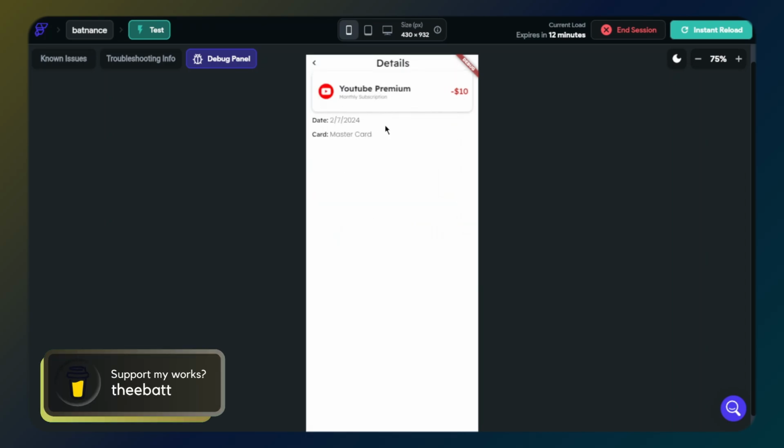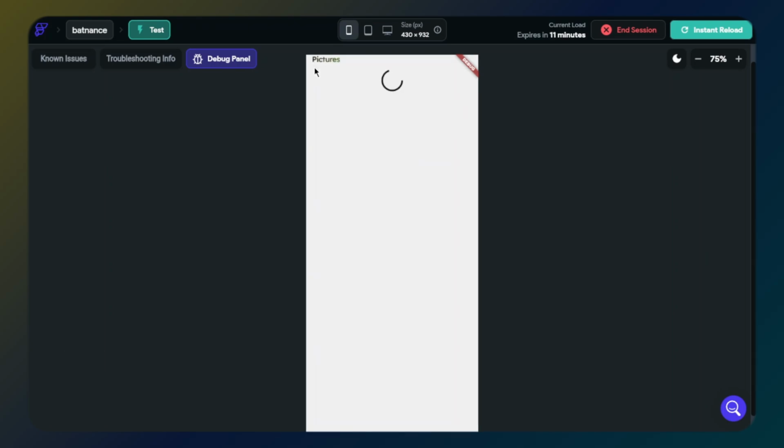We did it and learned how we can pass the data between pages with parameters.